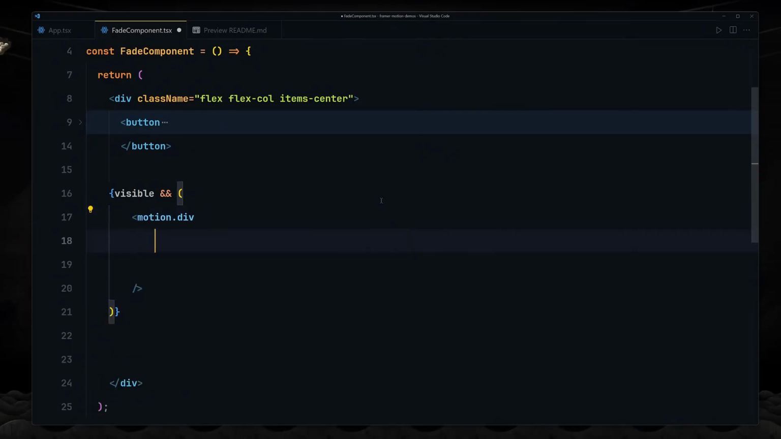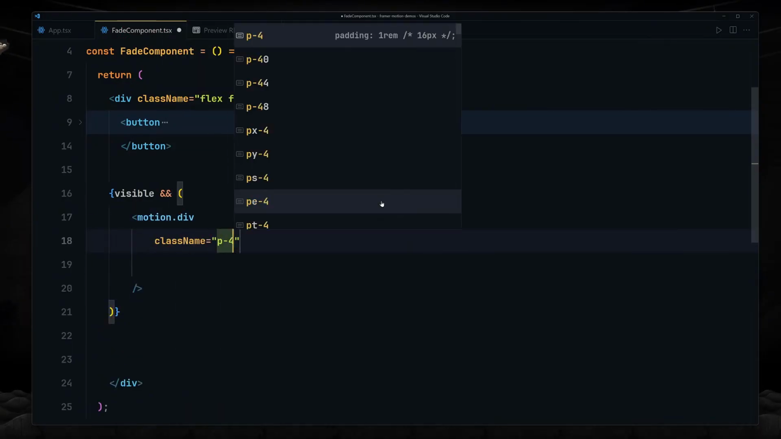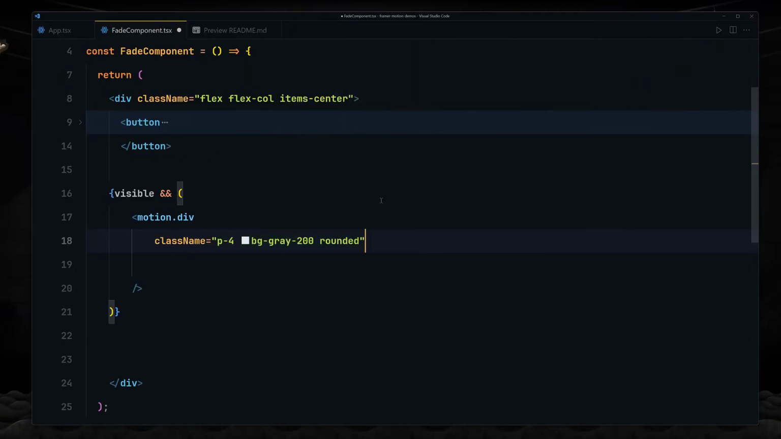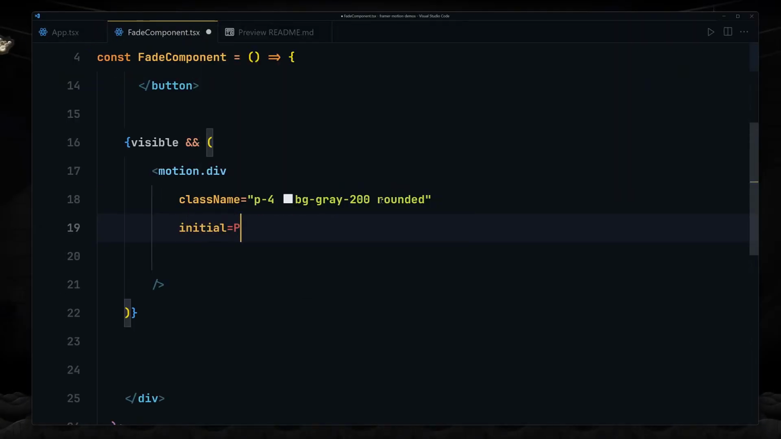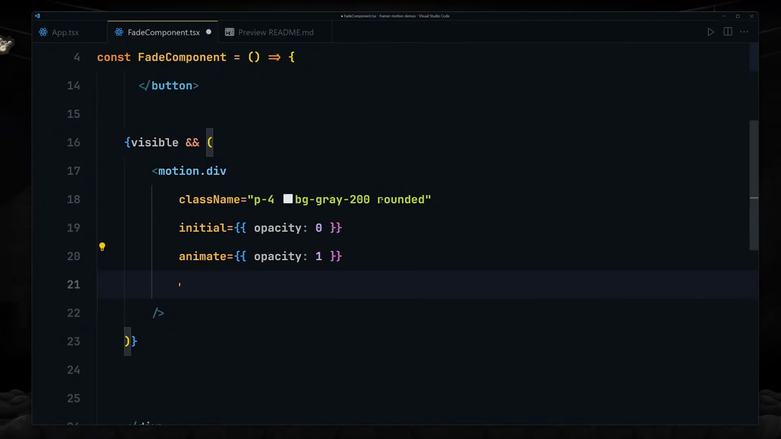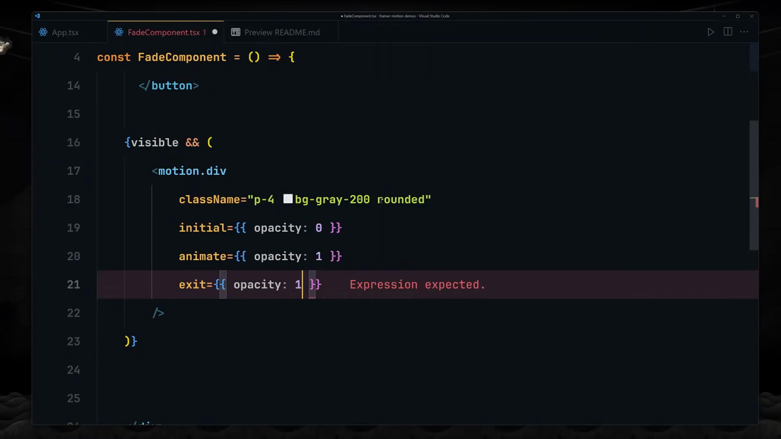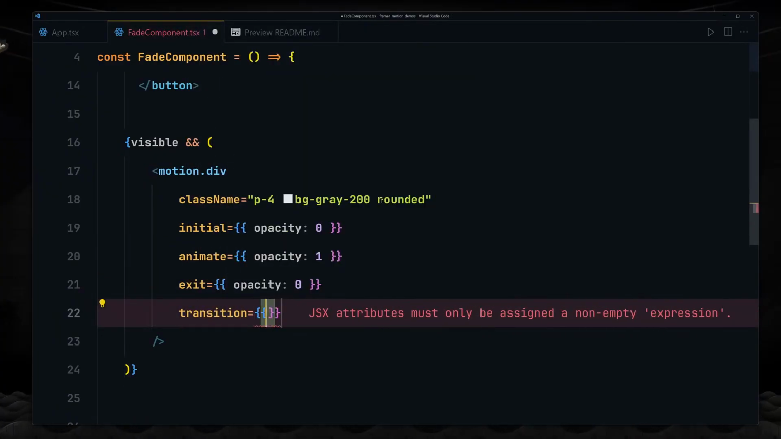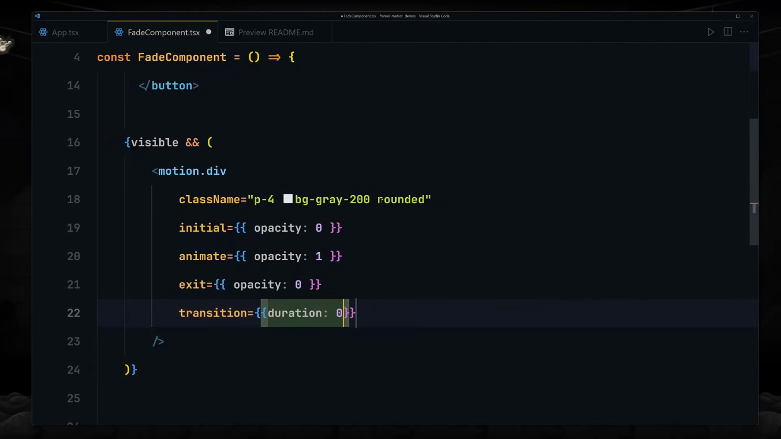And here we have to do a lot of things. So I'll just provide a className. Padding all around will be set to 4. Background will be set to gray 200 and totally rounded. Now underneath that we have to create our initial state, and for this initial state we're going to be starting our animation by providing the opacity of 0. Then we are going to be providing the animate prop. On this animate prop we are going to be setting the opacity to 1, and now we also have to provide the exit prop. On this exit we want to set the opacity to 0 once again, and then finally we have to provide some sort of transition. So I'll just say the duration will be set to 0.5.